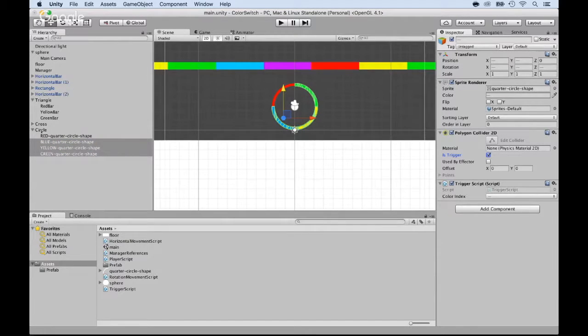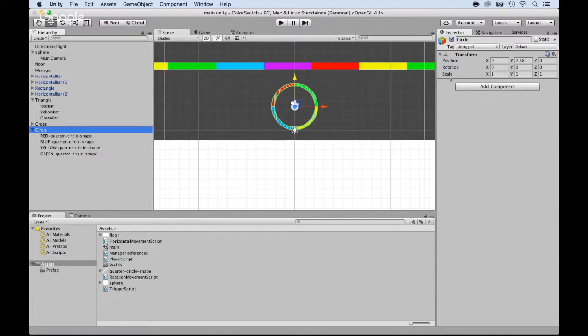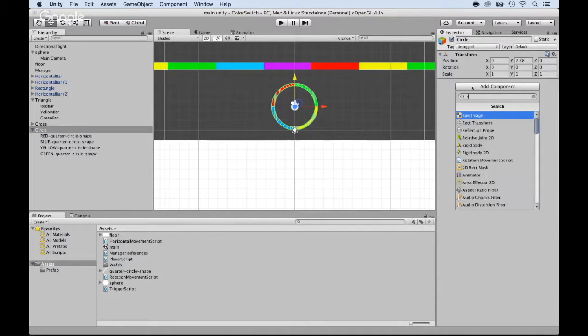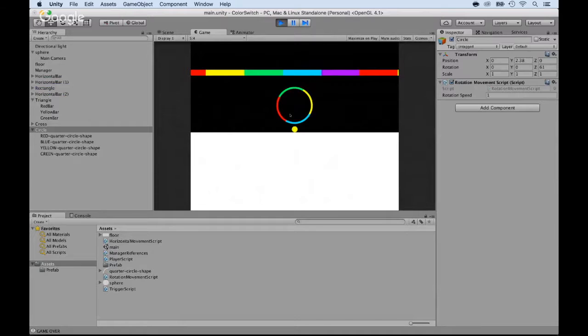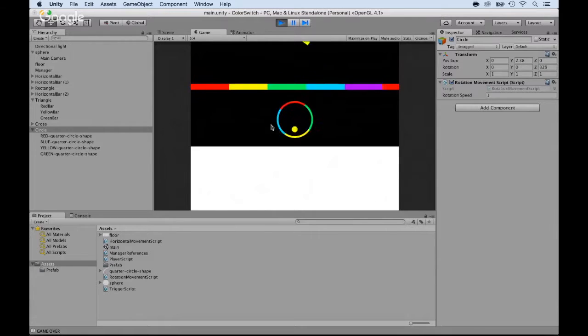And let's add the rotation script. Checking the circle, add component, select the script that's called rotation movement script. All right, now I'm going to press play, and let's see. And that's perfect. That's exactly what we want. Isn't it beautiful? We have a perfect circle that turns. That's exactly what we want.